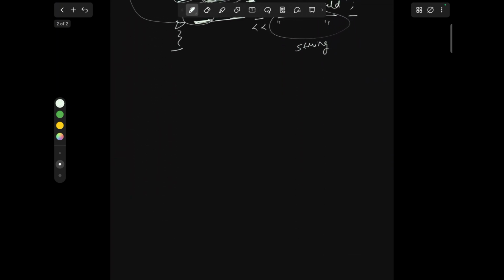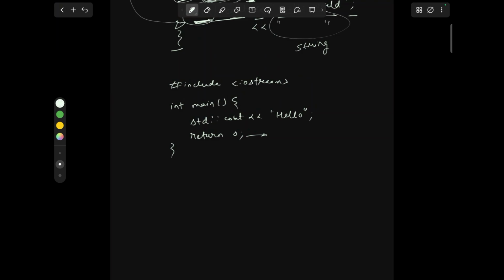Okay, so overall our code will be like include iostream, int main, std cout hello, and there is one more thing, which is return 0. It tells the compiler that our code was successfully executed. In modern C++ this is not compulsory, so you can leave it out.